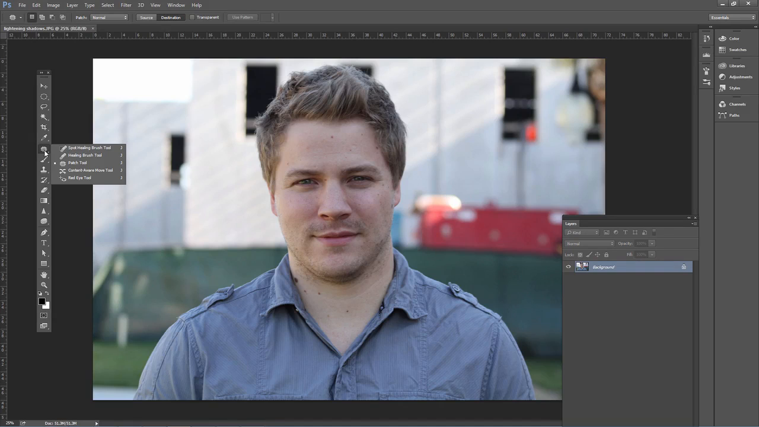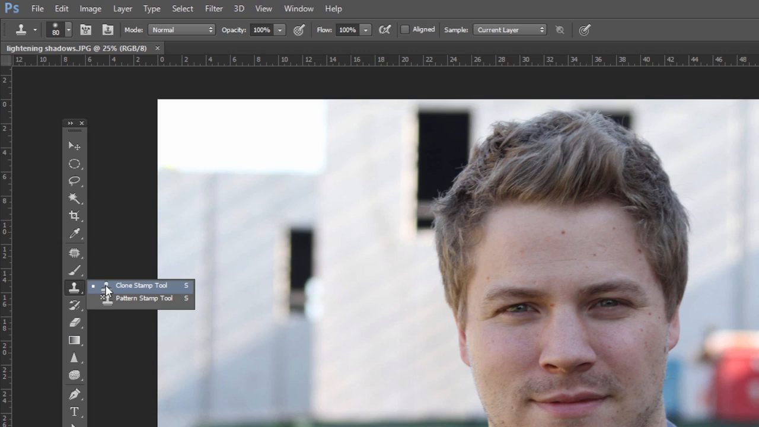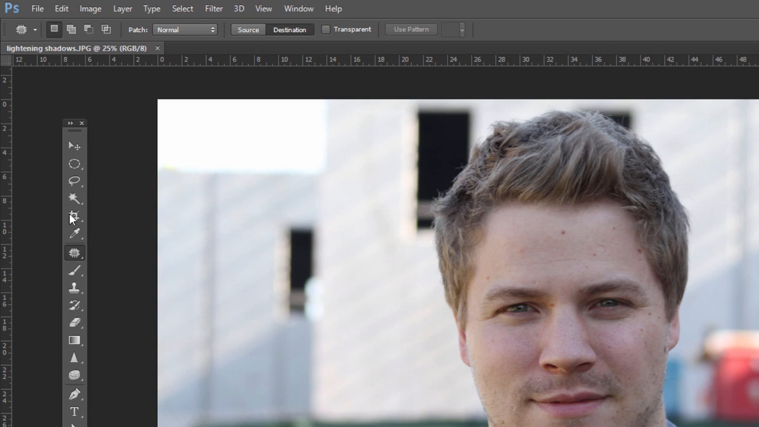We've already gone over some common ways to remove blemishes on portrait photos, including the spot healing brush tool and the healing brush tool. The patch tool is often used for larger areas, but it can also be used for small areas too. I just want to go over that one as well, and some instances where we could possibly use the clone stamp tool. So go ahead and open up lightningshadows.jpg.